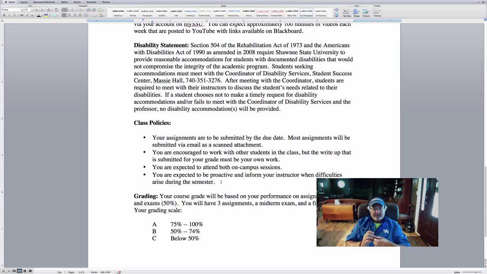Guys, you're expected to attend both on-campus sessions. I'm pretty sure, let me pull my phone up, and I can just about tell you. The first on-campus session will be October the 17th.